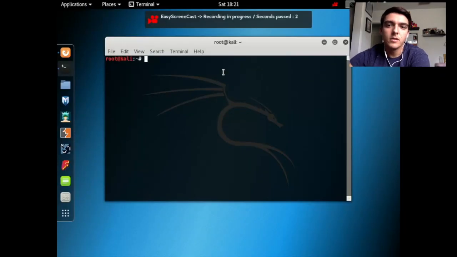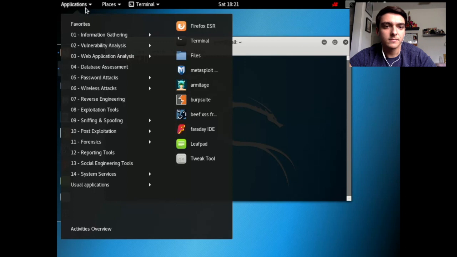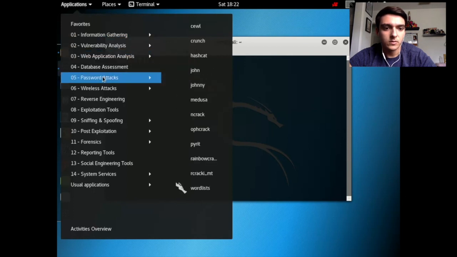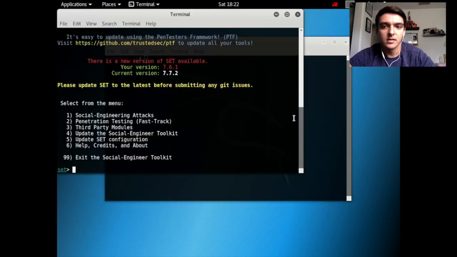Alright guys, so here we're going to jump into Kali Linux and I'm going to show you exactly how to use Kali Linux in order to hack into someone's account and use a phishing email and such like that. The first thing that we're going to do is go to Applications. We are going to go to Social Engineering Tools, and then you're going to type in set right over here. This is going to launch a terminal page. Here you're going to get a list of options. You have social engineering attacks, penetration attacks, and a bunch of other ones. We're going to pick social engineering attacks for this one.